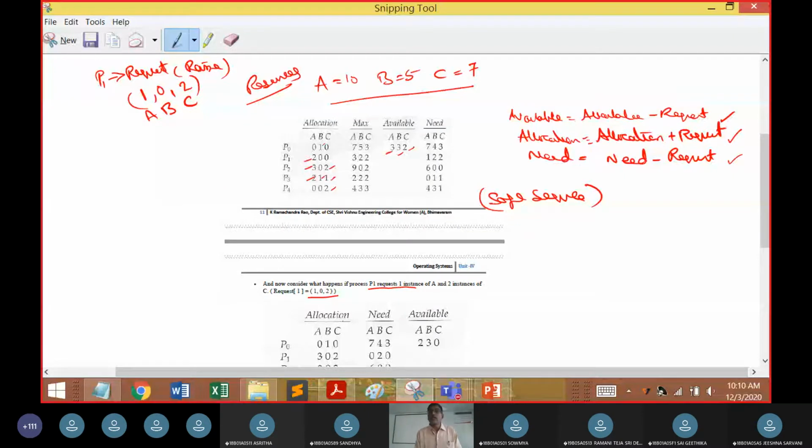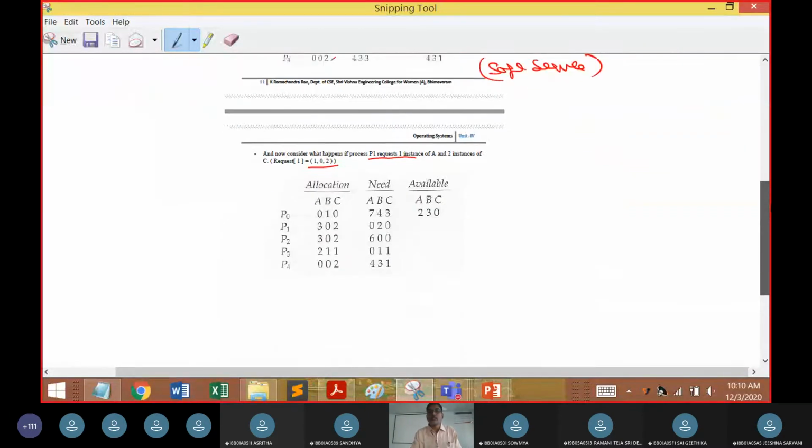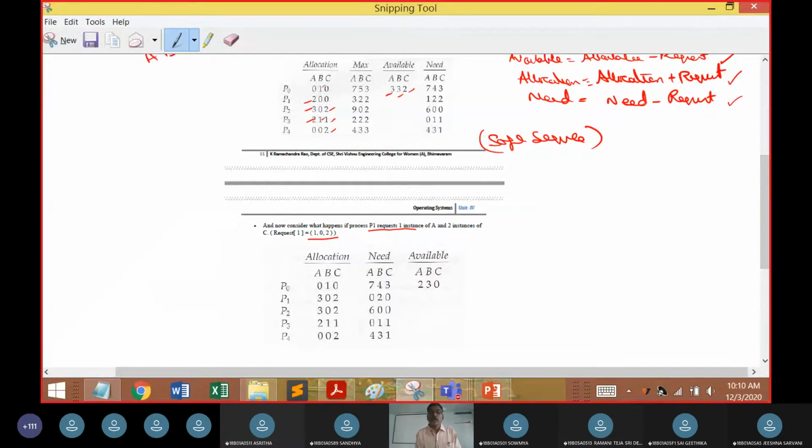Now what was the condition with us? The total number of available was 2, 3, 0, that is 2 instances of A, 3 instances of B, and 0 instances of C. And we check whether the request of process P1, which is 1, 0, 2, is going to be less than or equal to 2, 3, 0. Now let us work it out with this example.